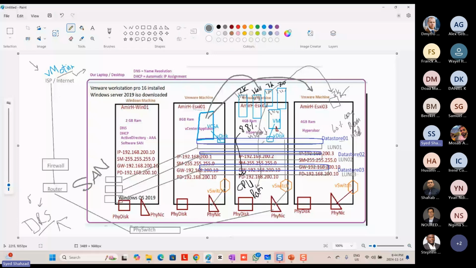So that memory content only travels from the RAM of the source hypervisor to the RAM of the target hypervisor. I'm going to write here CPU and RAM. So memory content only travels during vMotion from the RAM of one hypervisor to the RAM of the other hypervisor, while the virtual disk itself, that file, never moves.